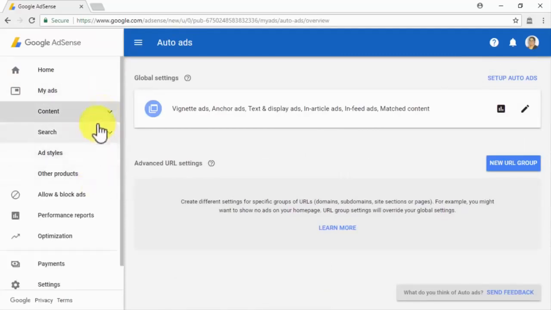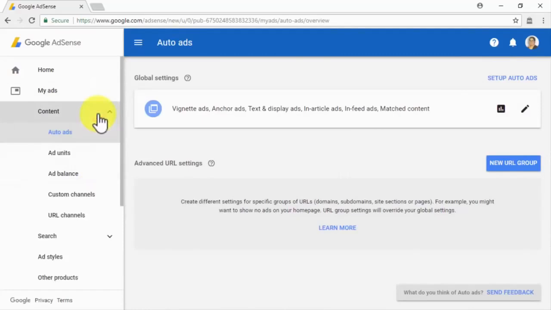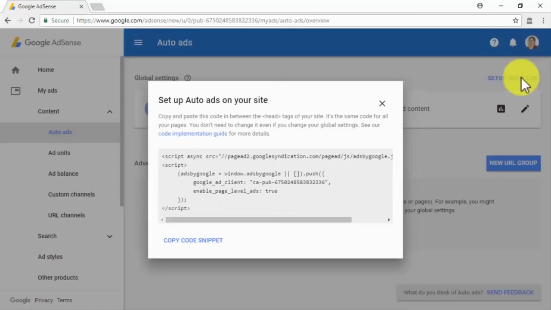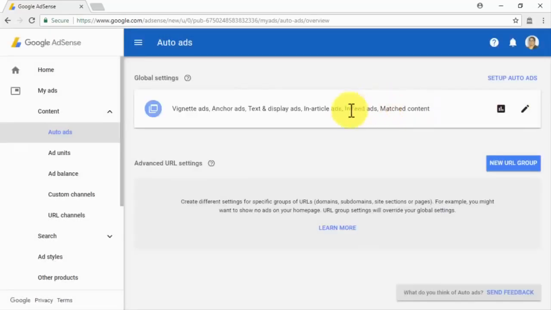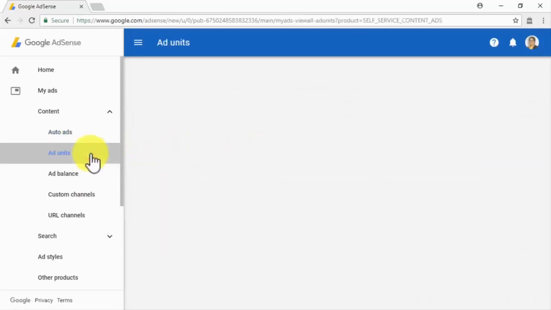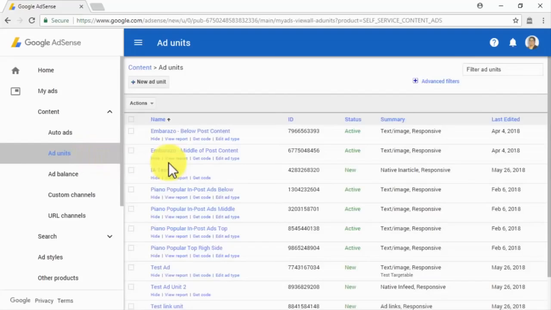Let's start on the Content subsection, which is actually a drop-down menu that will lead you to your in-page ad settings. In the Auto Ad section, you will be able to add an automated ad code to pages on your site, as well as to create different settings for specific pages. In the Ad Unit section, you will be able to create ad units with specific customizations that you can place on different parts of your site.